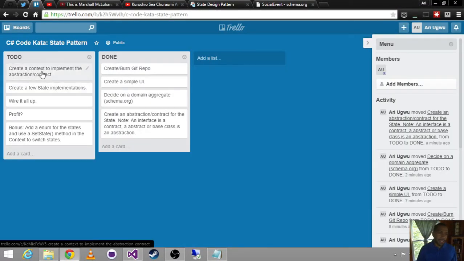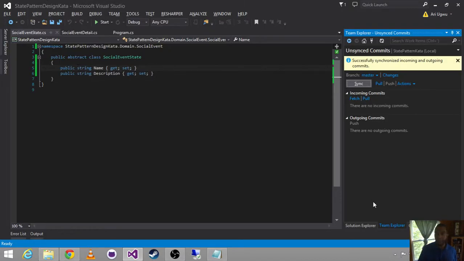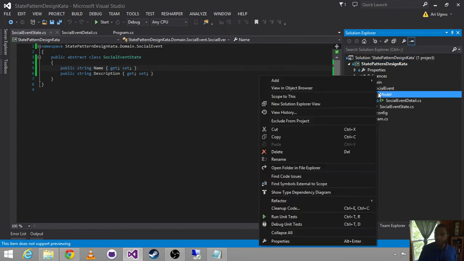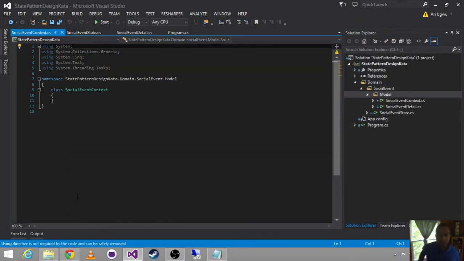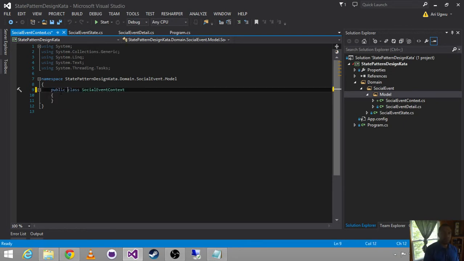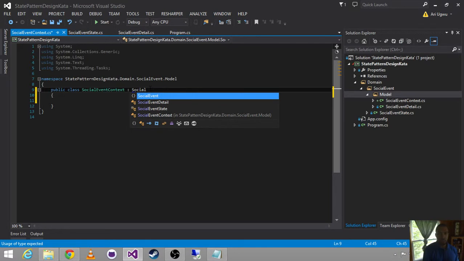All right, next up is create a context to implement the abstracted contract. So this is going to be our wrapper class. Go back into model. So add a new item called social event context. So hang on. Okay. So we're going to want this to wrap something. So for our context, we're going to use it to extend a social event in detail.